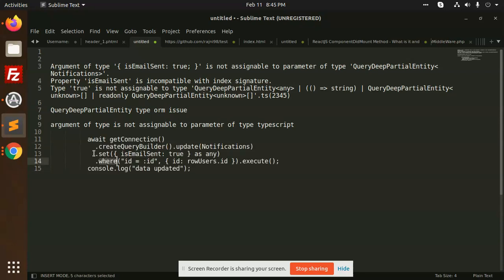So here, when I try to update the email with true, you need to pass it as any. What any means is that it could be anything: number, string, boolean, anything. So here you need to just define it as any, and the rest of the query will execute successfully. I have checked this in my project and it's working fine. I hope it will help you solve this issue very easily and quickly.